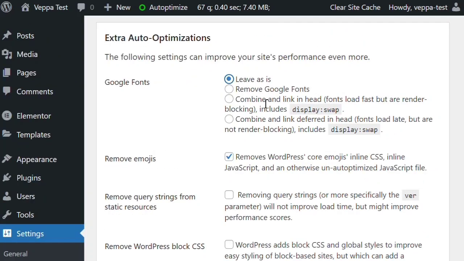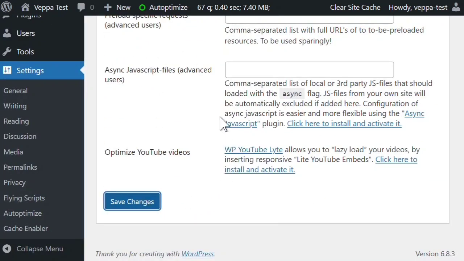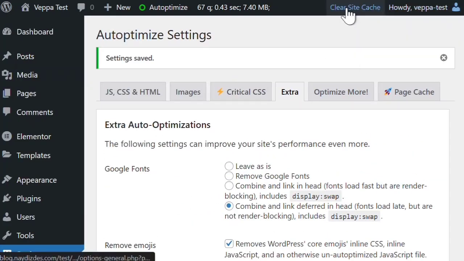And those are the results that we got. Now let's optimize it. The best option here is to combine and link deferred in head. We have seen that 4 different CSS files were loaded. We want to combine them, so it will be one CSS file and multiple fonts. So let's use this option and save changes. Clear the cache if you are using a caching plugin.